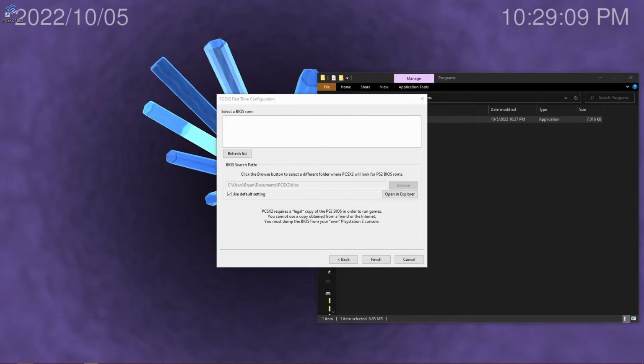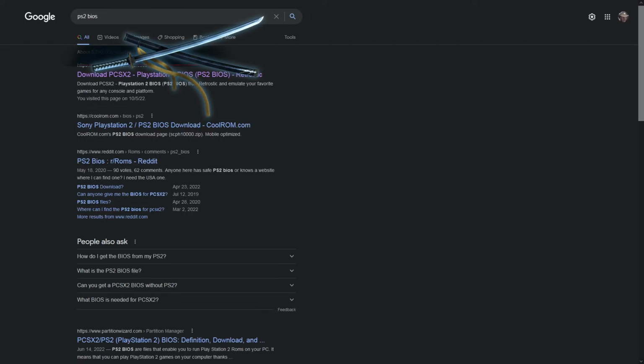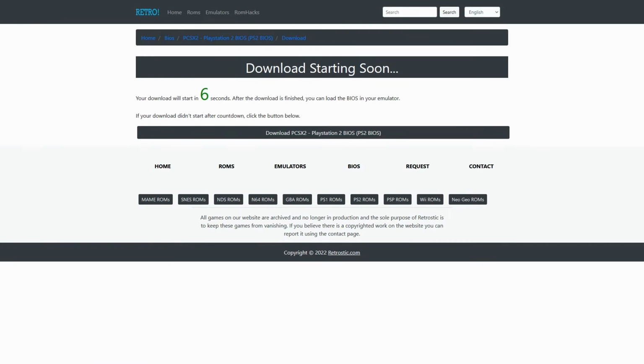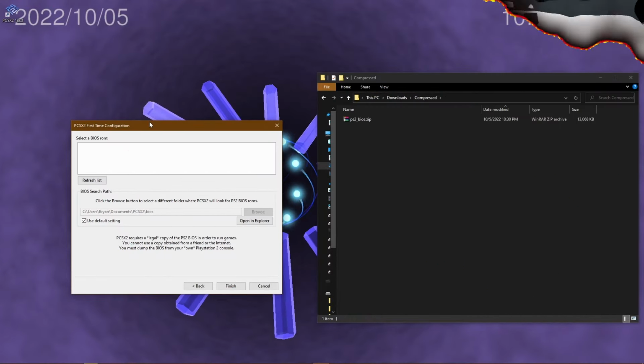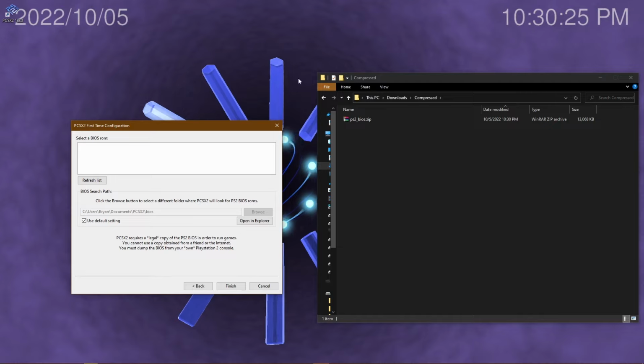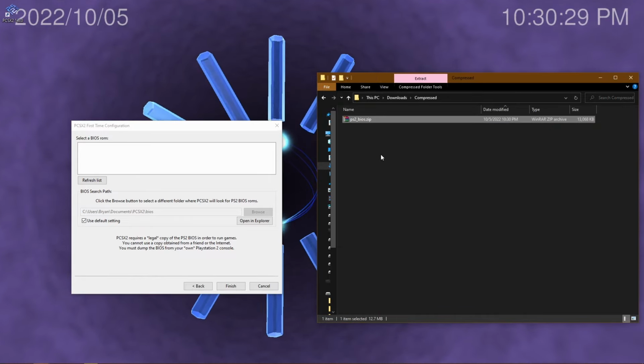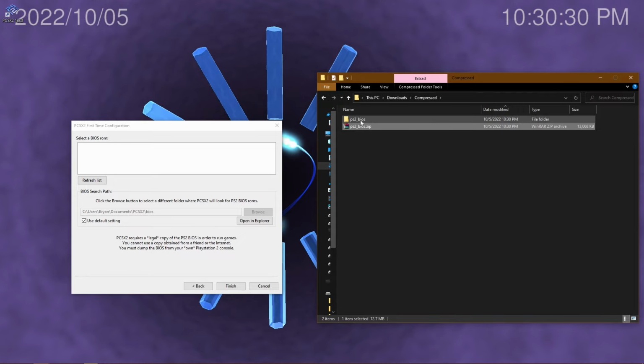Open a web browser, go to Google, and type in PS2 BIOS and select one of the first links, which I can't share due to legal reasons, but I'm sure you'll figure it out. Also, when on any shady website, don't click any ads and be very careful. Once downloaded, open up the downloads folder on your PC and you'll see ps2_bios.zip. Right click and click extract to PS2 BIOS and a folder should appear.